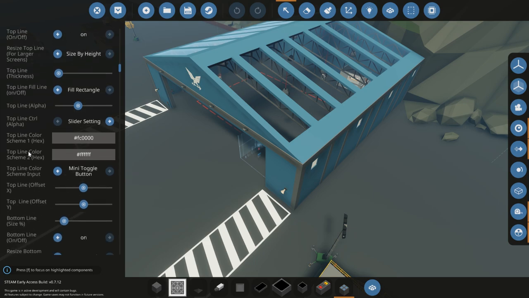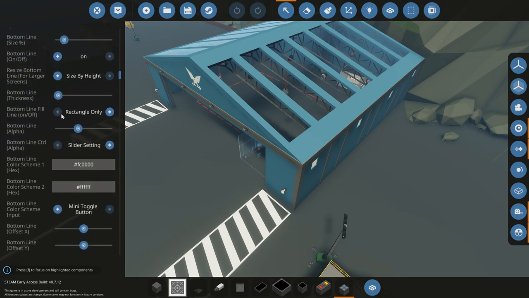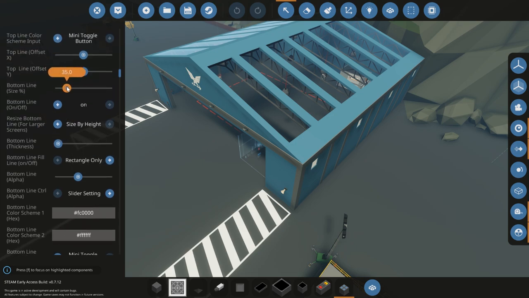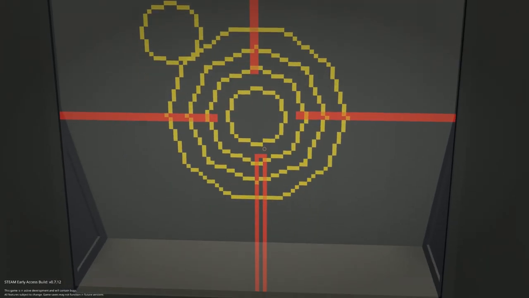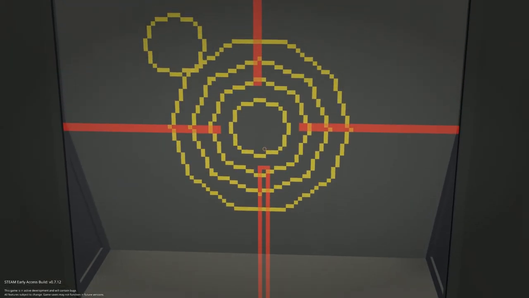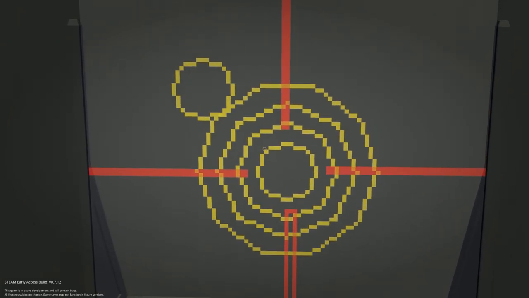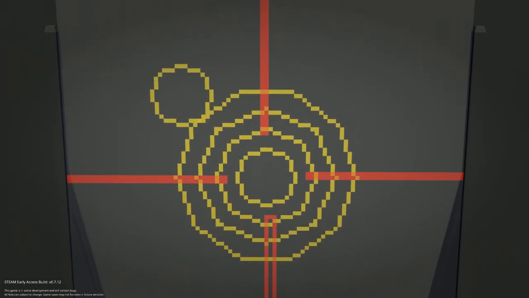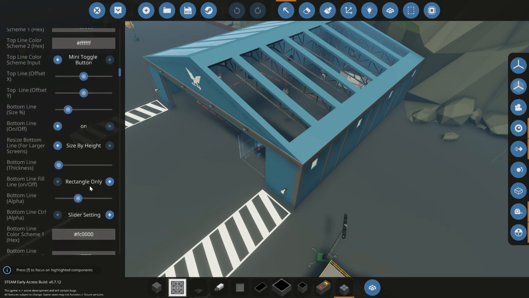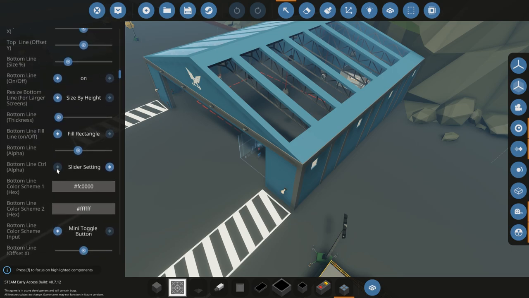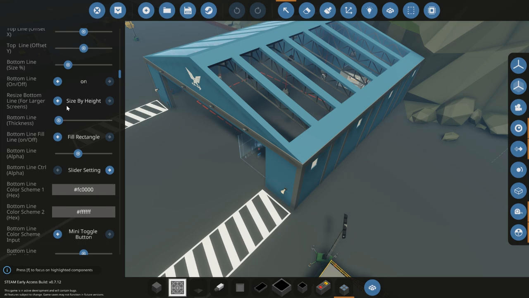So we got 40 on the percentage. If we go to the bottom line, it is set to 25. We're gonna set it to 40, and we're gonna set our thickness to 2. Very cool. Okay, so this looks like it has it non-filled, and it's not offset by, well, we can offset both of these, it looks like. It's 40, size by height, which is fine. Rectangle only, let's fill it in, and then let's just see what that looks like before we offset it.